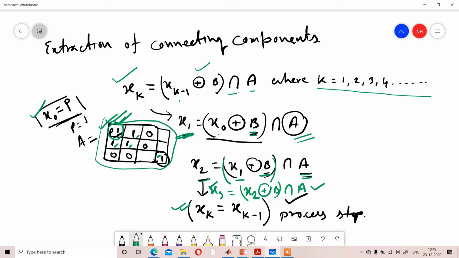That process will continue until you get that condition: the next value, xk, will be equal to xk minus 1. If that condition happens, then the process will stop. It means if the x2 image and x3 image look exactly the same, then the process is complete and will stop. Okay, clear? Extraction, theoretically, is it clear?